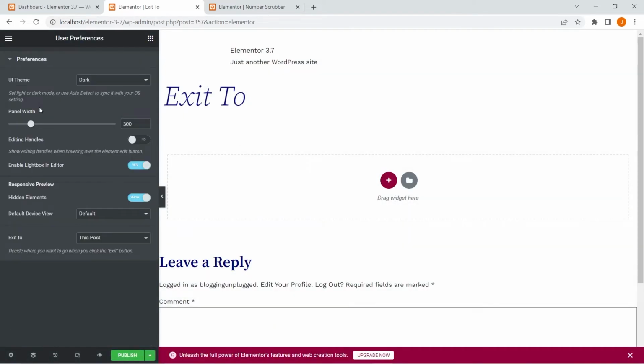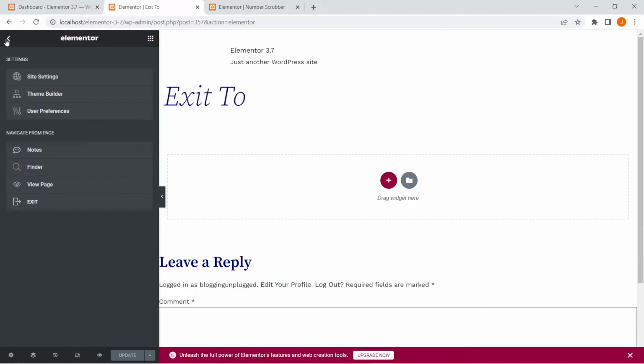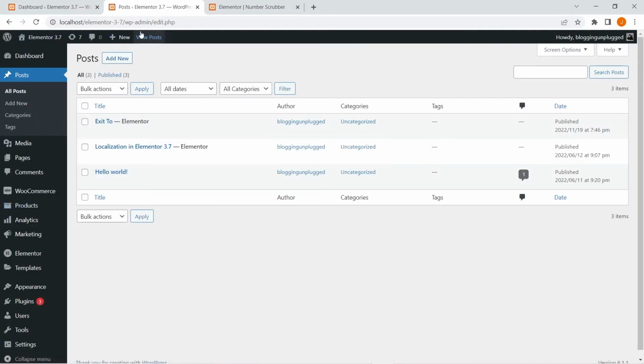Go to user preferences and now see the other options. The next one is all posts. Now if I select this option and click publish right over here, go back and click exit, what happens is it takes me to the list of posts, to the all posts option. This is where it takes me now.